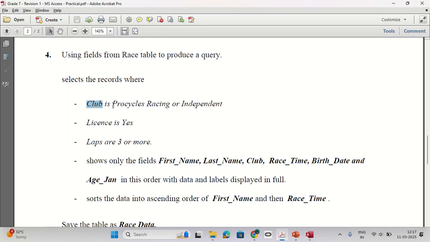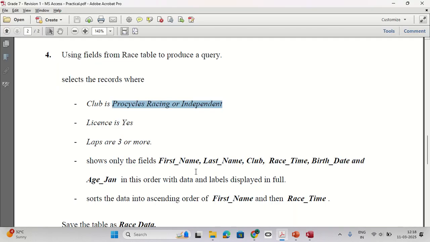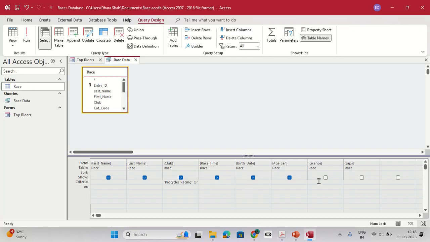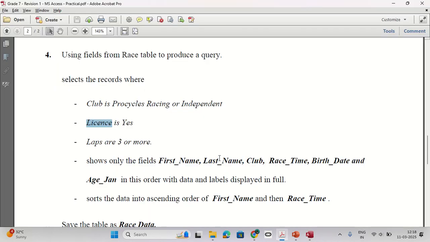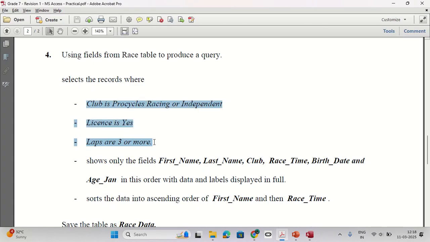So the first criteria is the club should be pro cycle racing or independent. Whenever you are using an or for the club in a criteria field, over here you can write pro cycle racing or independent. When you click at the next, you can see the inverted commas have come, and there will be inverted commas on independent too. That's the first. Second is license is yes. As the license field is a boolean, yes or no, you will not add inverted commas, you will only write yes. And for laps it is asking 3 or more, so 3 or more is greater than or equal to 3. So you have set 3 criteria.